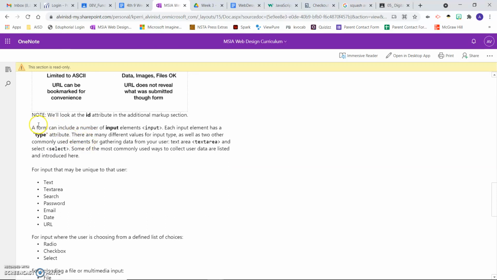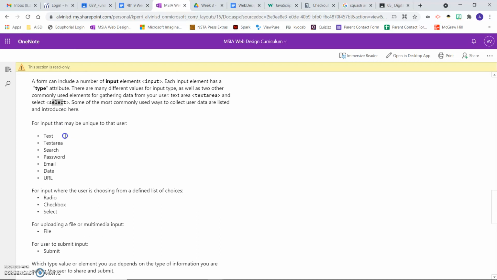All right, so a form can include a number of input elements. We have our element tag, input. Each input element has a type, and there are many different values for input types, as well as two other commonly used elements for gathering data from your user: the text area and the select. So there's a lot coming in. We have an input section for our elements, and each of these is going to have a text area where we type some information, and then a select area. Some of the most commonly used ways to collect user data are listed and introduced here.